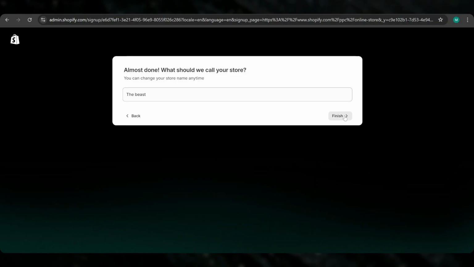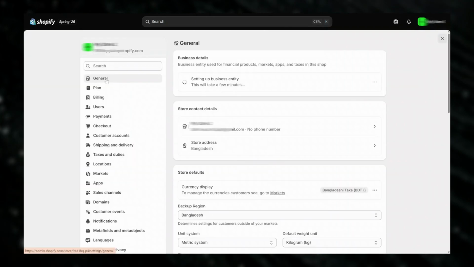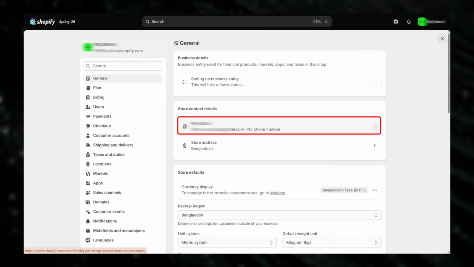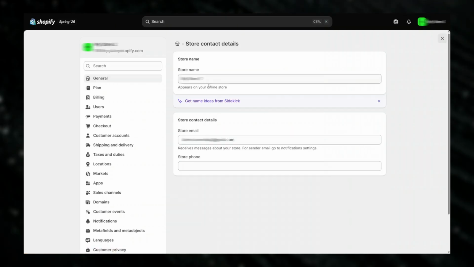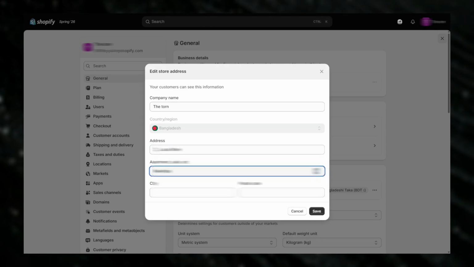Alright, once you finish that, Shopify will take you to your dashboard. This is where you will manage everything inside your store. Now, on the left side, you will see all the main sections, and down here in the bottom left corner, you'll find settings. Click on that, then go to general. Now fill in your business name and business address. This might seem like a small step, but it's important. Shopify uses this information later for your payments, taxes, and store setup. So it's better to get it done now instead of fixing it later.